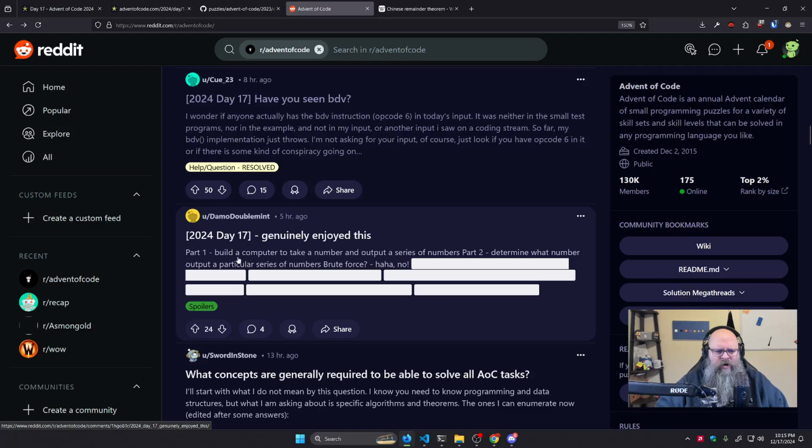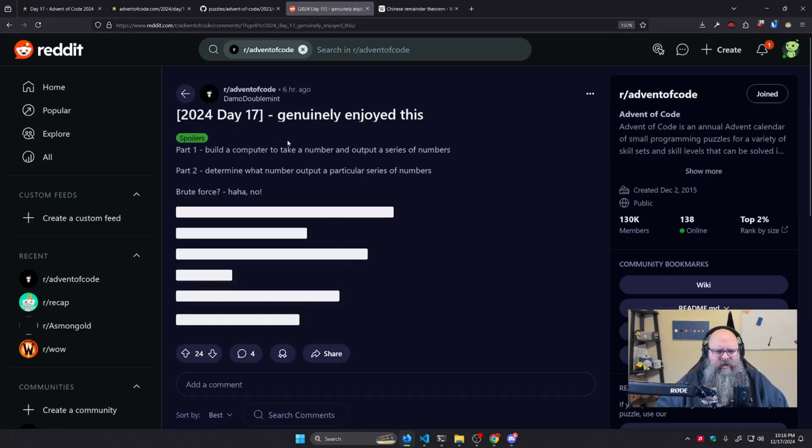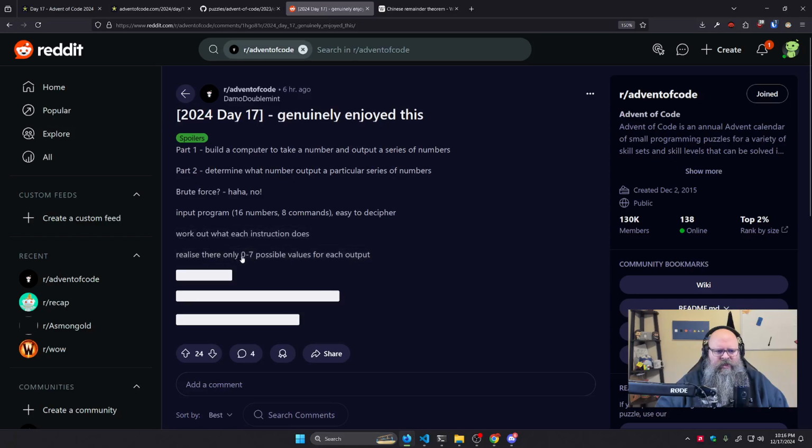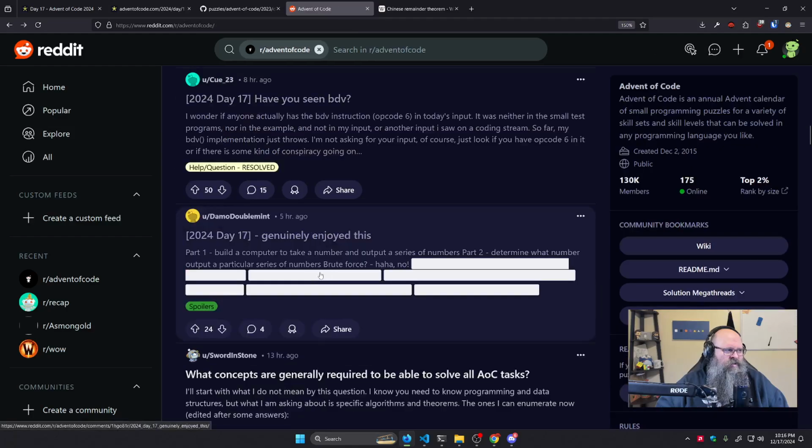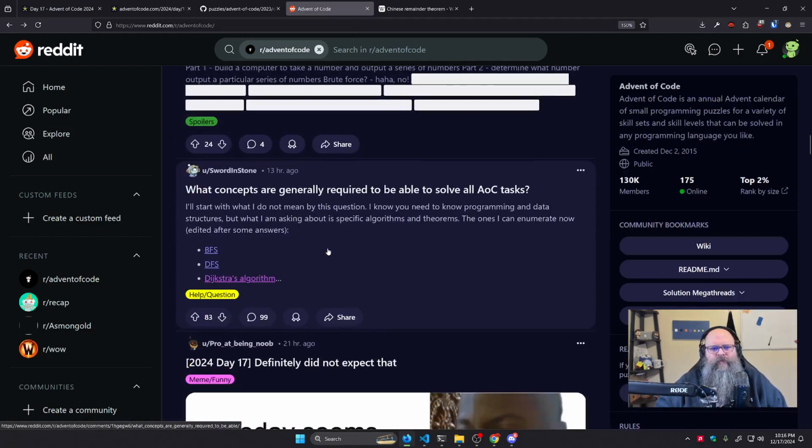Genuinely enjoyed this. Part 1, build a computer, no need to brute force. Input program, 16 numbers, 8 commands, easy to decipher. Work out what each instruction does. Realize there are only 0 to 7 possible values for each output. Get output for A. Work backwards. Multiply previous value by 8. Max 6 to 7 outcomes instead of 8 to the 16. Yeah, you definitely reduce the search space, right? So there you go.